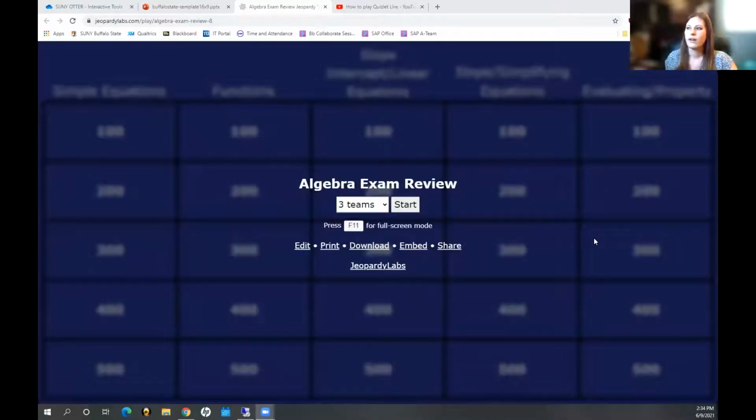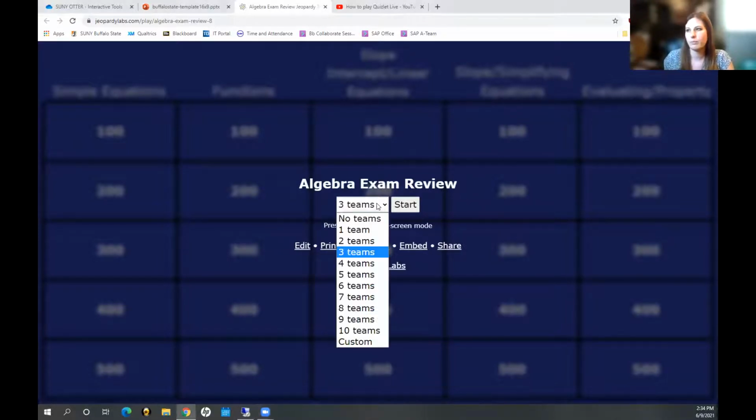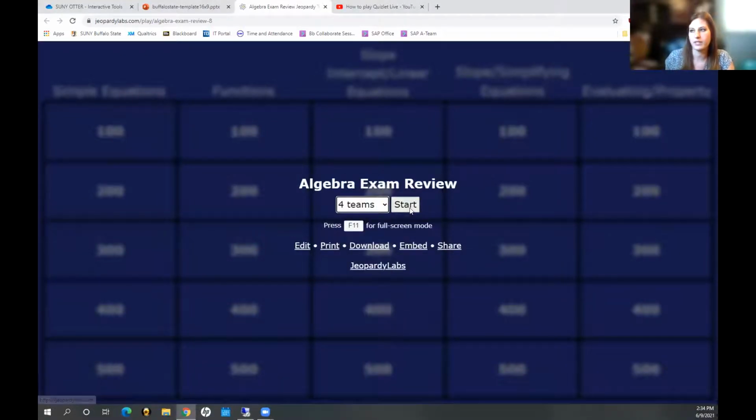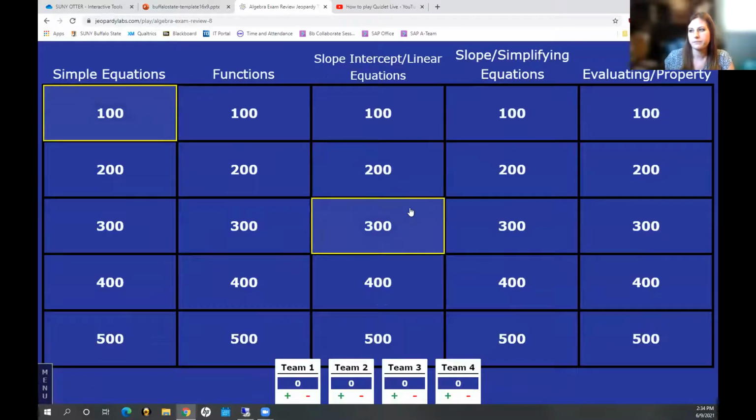Okay, so this is one that's already created. If you go to the main Jeopardy Labs website, that's just how you would make it. But if you're in class, ready to run the Jeopardy game, you just start by deciding how many teams you have. Again, I decide how many teams I want based on how many students are in the class, but also just how many show up that day, to make sure that you split it up evenly and also allow for some discussion. So let's say I wanted to have 4 teams. You just select how many teams you want and then hit start.